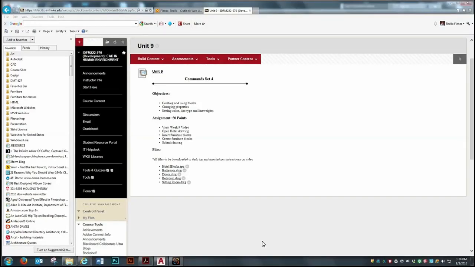Okay, this is Unit 9. We're going to continue working on our hotel room drawing. As you notice on Unit 9, you will need to download the files that you see, and you'll also need to open up your hotel drawing, your last hotel drawing. We will be talking about how to create blocks for a library, how to change properties of geometry, how to set the color, the line type, and the line weights.